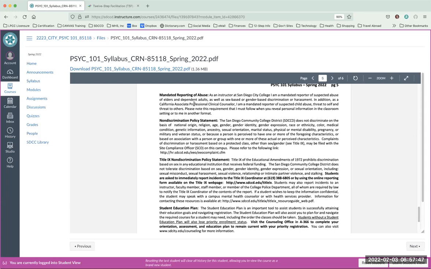Also under Title IX, in the classroom itself, I need to report any gender-based discriminations or harassment, any sex-based issues that come up, anything regarding national origin, religion, age, gender identity, gender expression, and race, ethnicity, color, any of this information, right? My classroom is a safe classroom, and it is open to all.